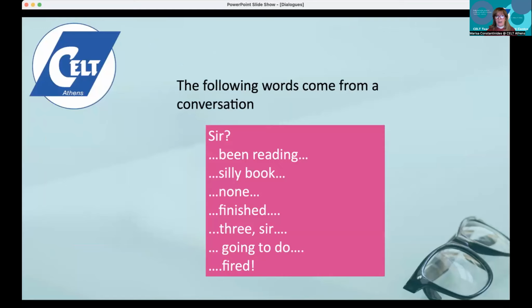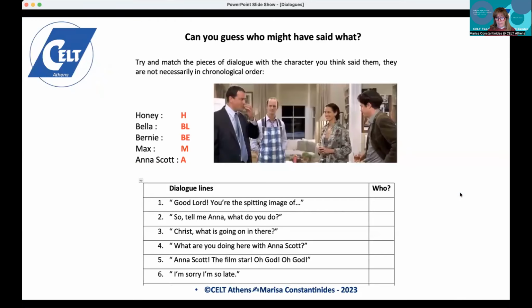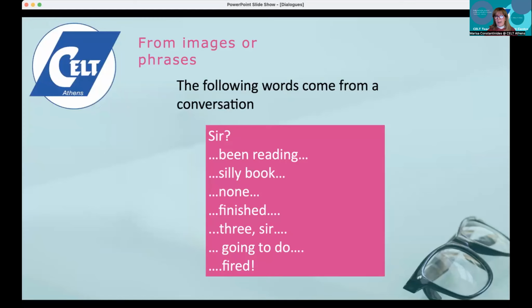The same idea from the dialogue that I showed you earlier, from images or phrases. You remember the secretary dialogue. These words come from a conversation: Sir, been reading. Silly book, none, finished. 3, sir. Going to do, fired. So that can generate a conversation, and then you can play the actual dialogue to your learners.